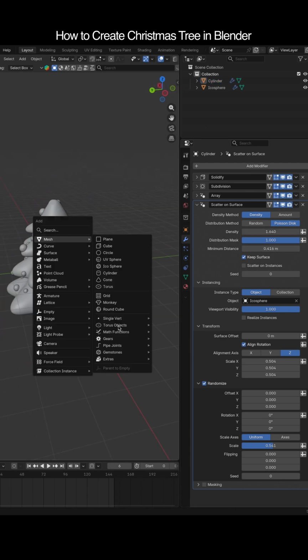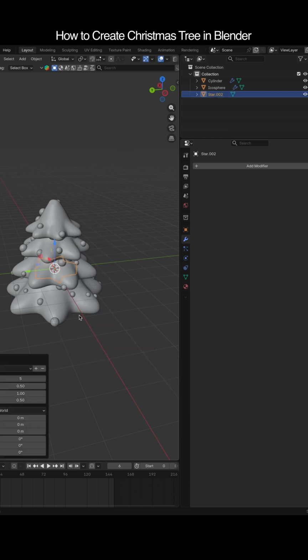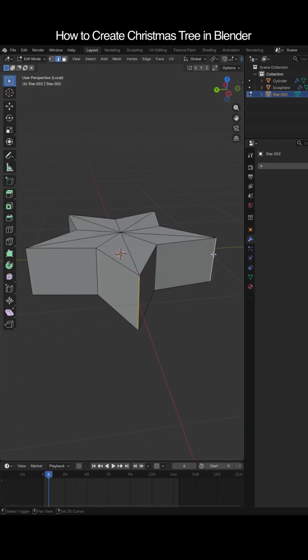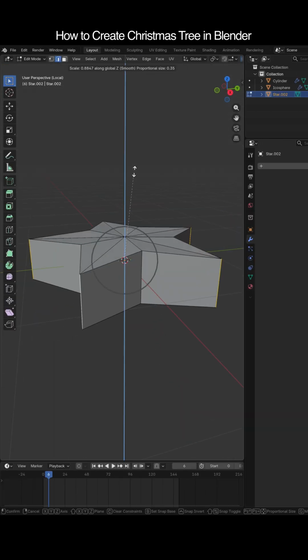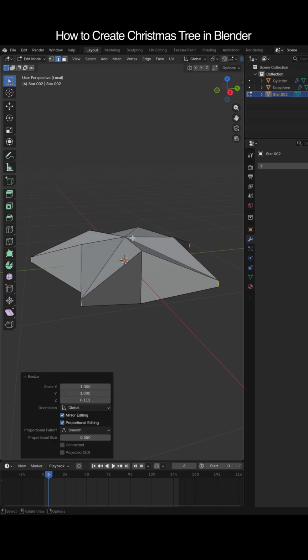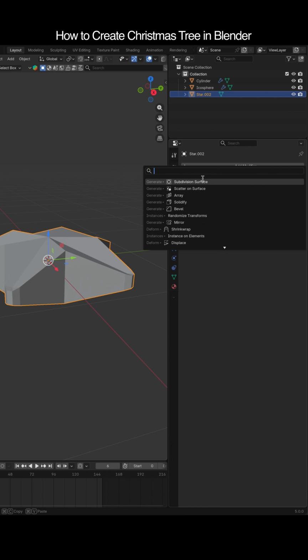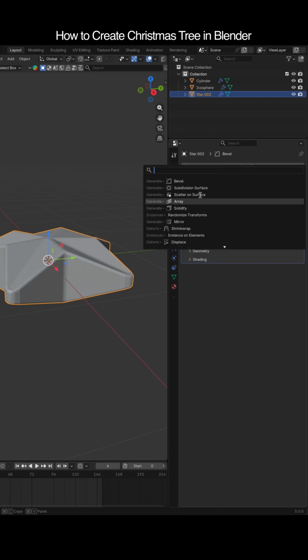Now shift A, mesh, extras, simple star. Go into select the edges, hit S and Z, and decrease the size by Z axis. Now hit Ctrl B and add bevel. Let's add a bevel modifier and subdivision modifier.